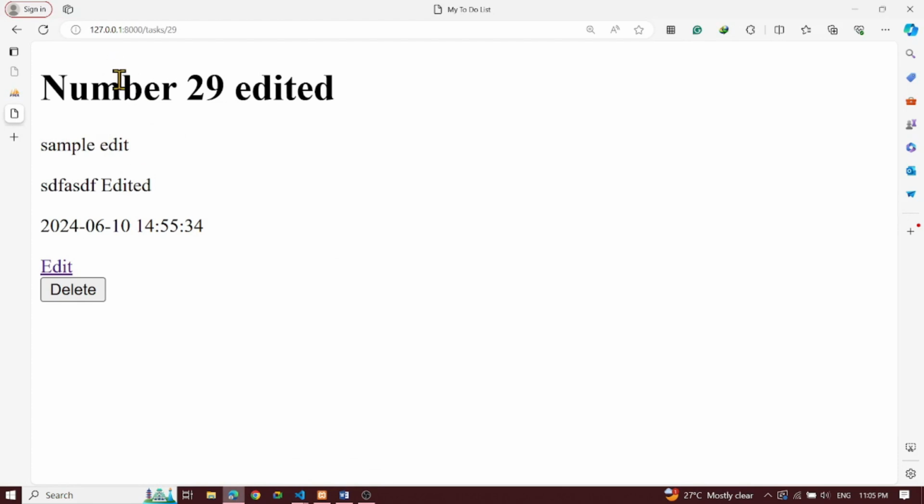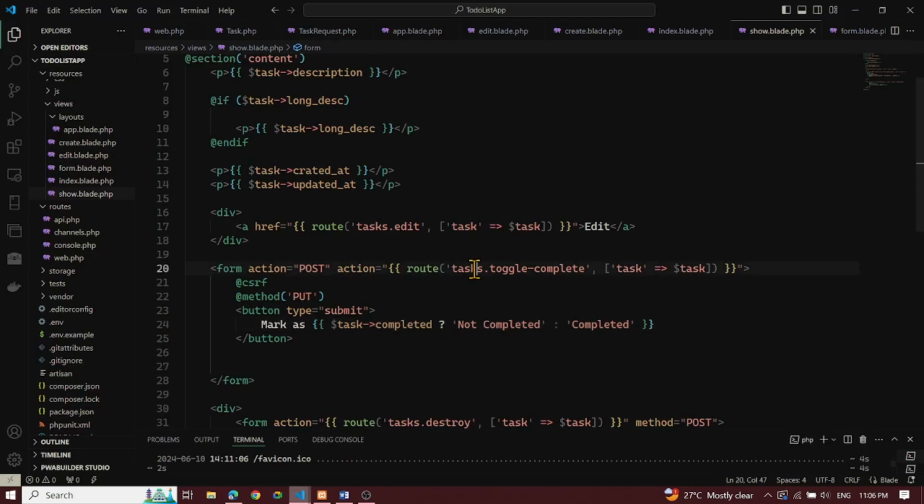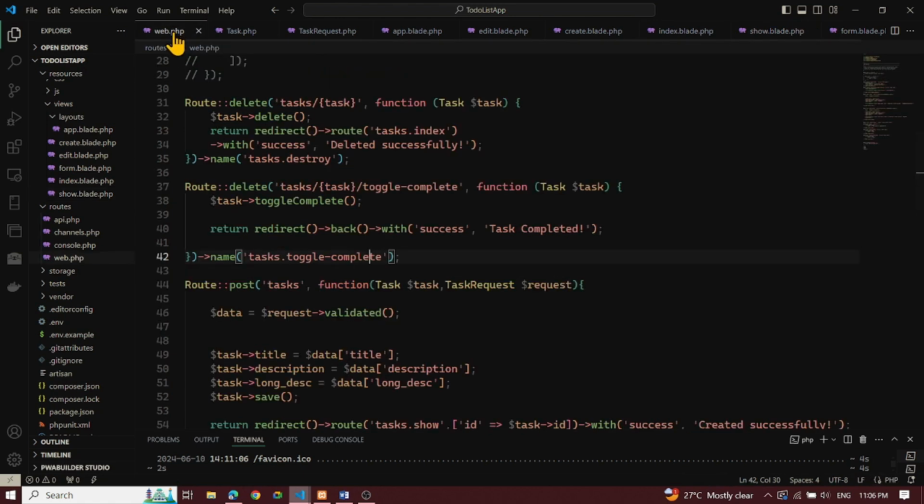Okay, and then let's try it. Go to this, let's refresh this one. So as you can see, mark as completed. Okay, so we have here the put method, our 404 not found. So let's check the toggle complete. So we have here tasks, toggle complete. Let's check toggle complete, task toggle complete, toggle complete, task complete.